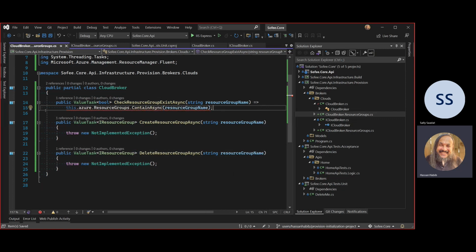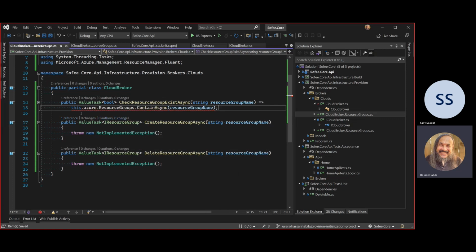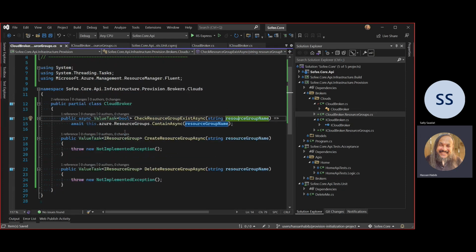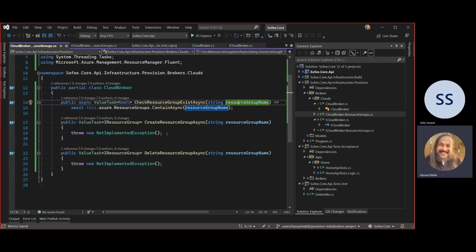So I'm basically saying check and see if my Azure subscription contains a resource group with this particular name. Okay, does that make sense? So I'm just talking to Azure and saying give me an indication whether that particular resource group exists or not. Okay, that one is done. Let's go to the create.